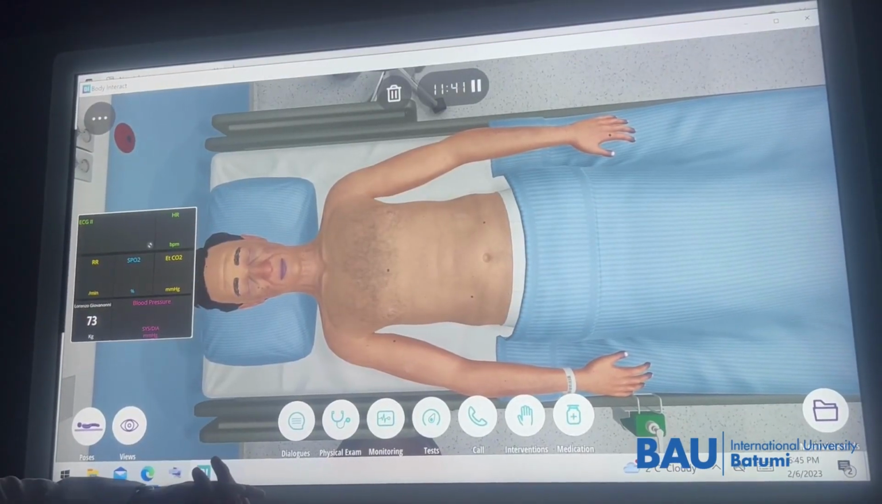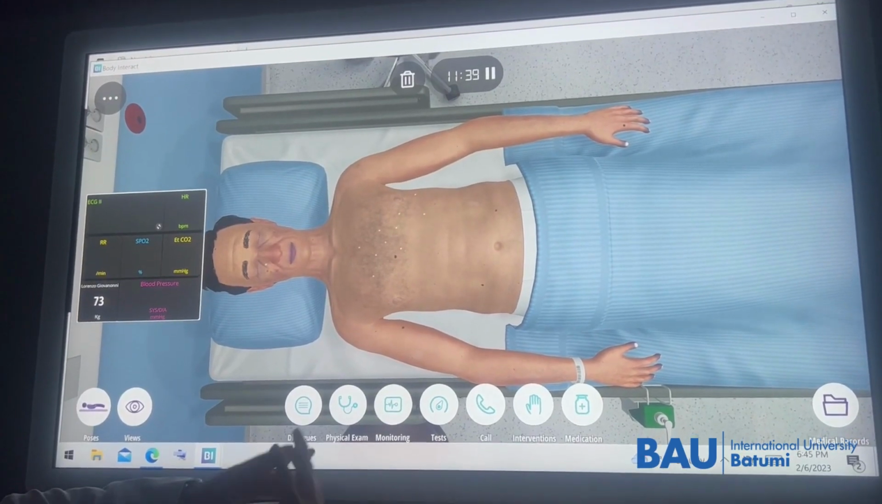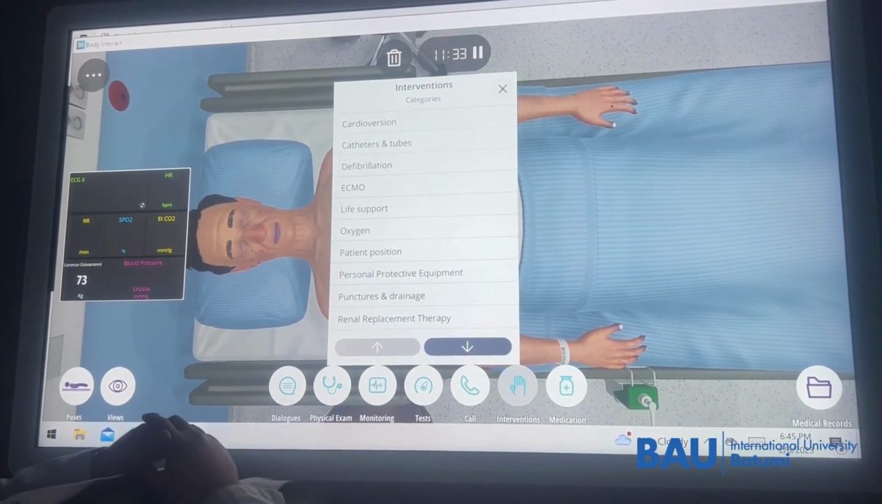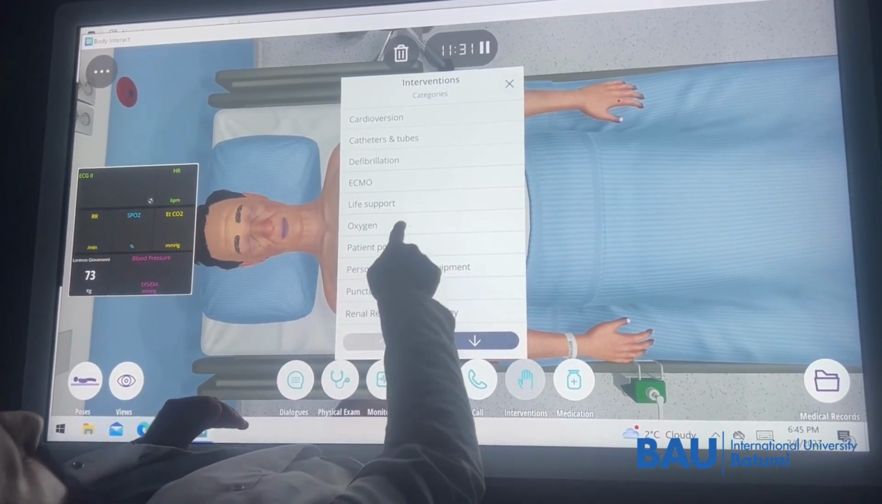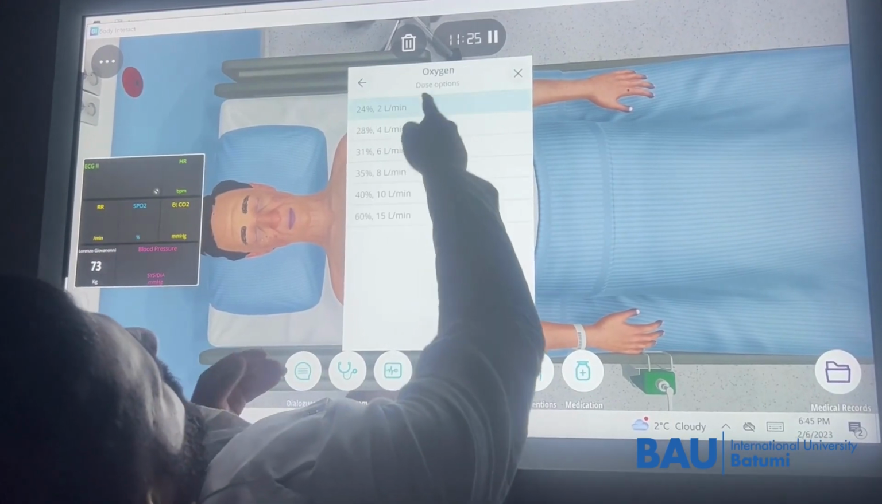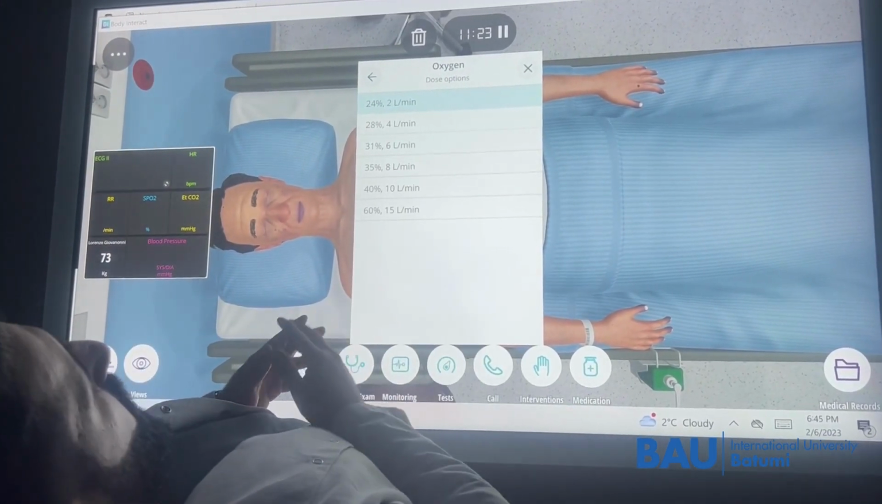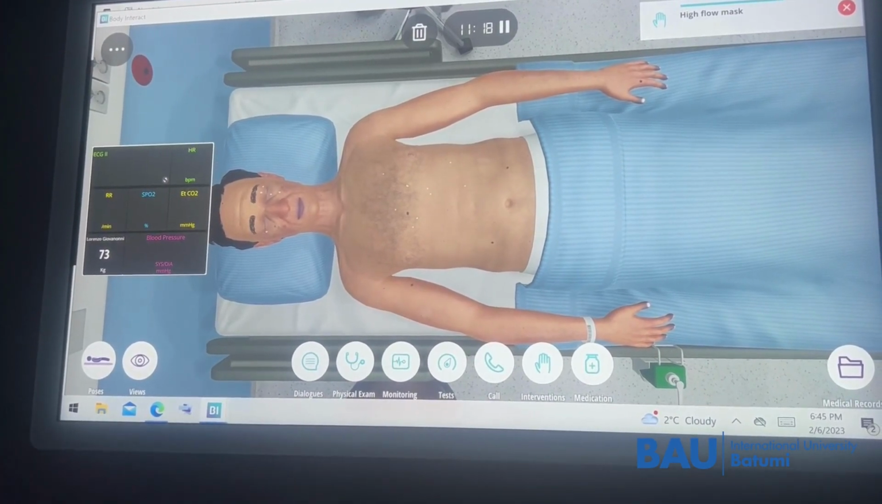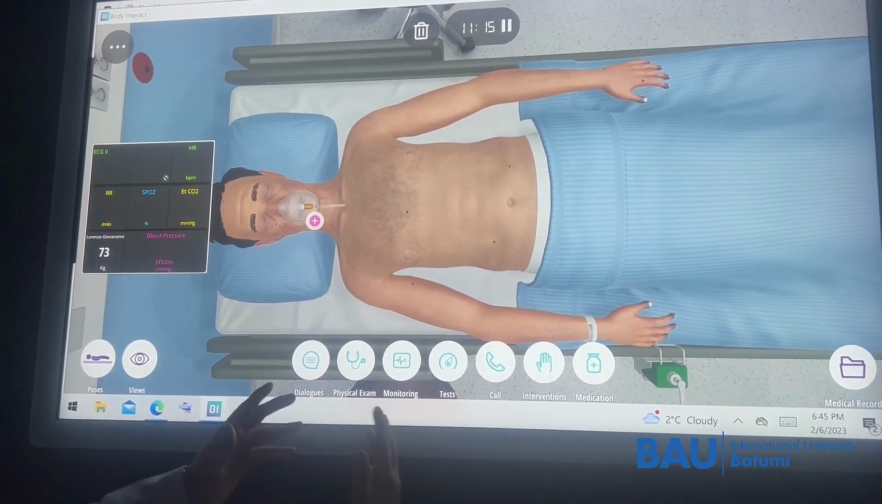So after we ordered the tests we need, if we need to do any intervention, for instance, if our patient here has a low saturation and we need to give him oxygen, we can come to the section of interventions and we can order a high flow mask and we can choose the dose from the options here. So like this. High flow mask in place. And it will be like this.